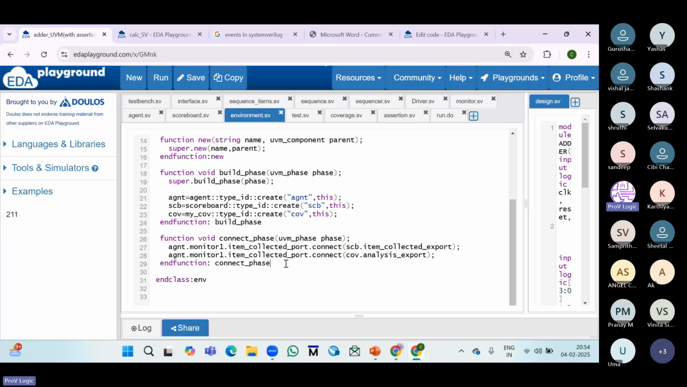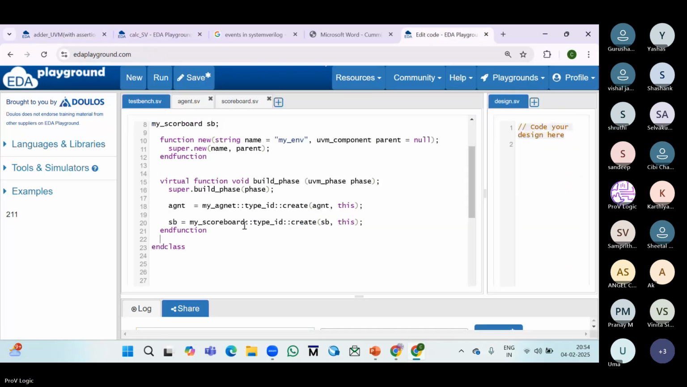So everyone clear? Next we are going to write the function connect phase. In the same place only, we can write function connect phase. So in the connect phase, what are we going to connect? Suppose you are taking a put port or get port one-to-one connection, or suppose you are connecting a monitor to multiple components using analysis port. So how do we connect using the analysis port?